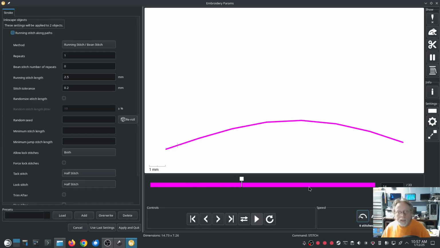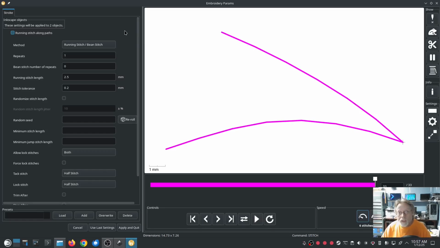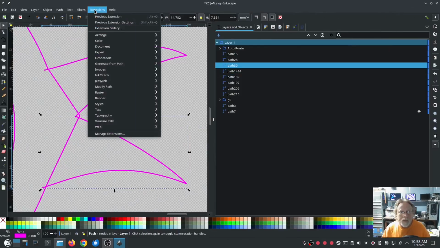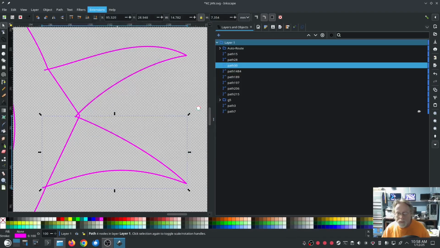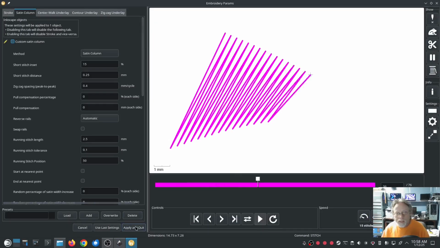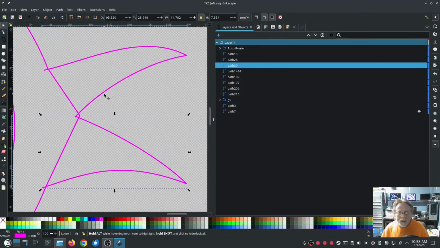Oh, I didn't combine. This is what happens when you don't combine. If all you see here is stroke and you don't see any of those other options, it's because you didn't combine them. It doesn't see an option to create a satin stitch for some reason. And in this case, I just didn't combine them. So Control K. Now they're combined. Extensions, Inkstitch params. Now I have my satin column, custom satin column. Apply and quit. Select.